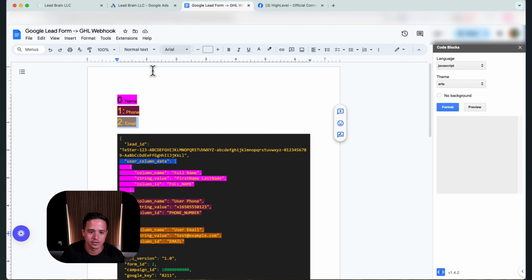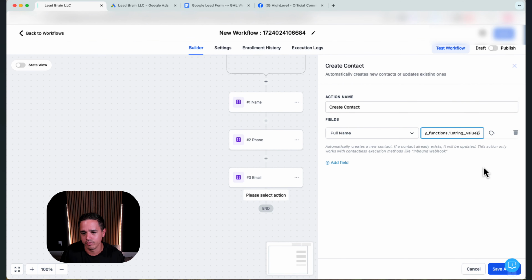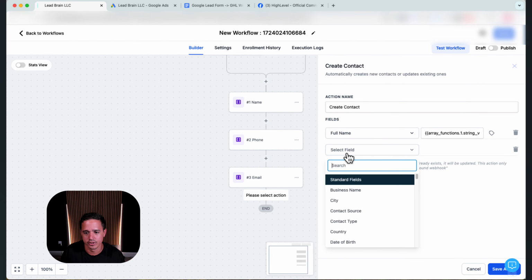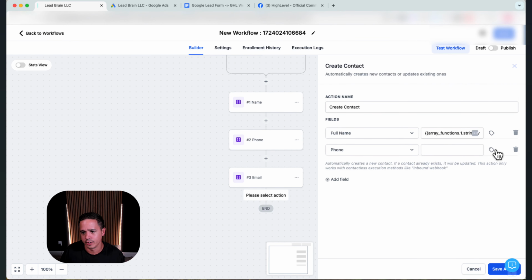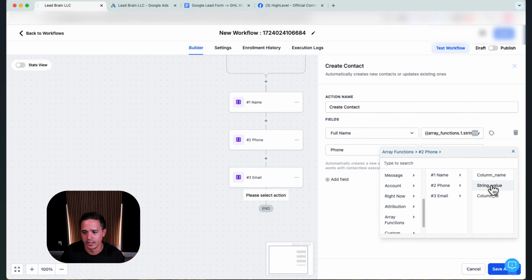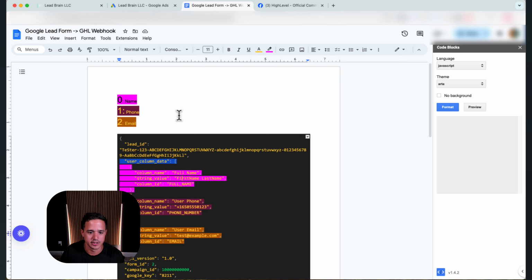Now if you go here, the cool thing is we have column name, which we don't really care about, that's just a description, and then we have string value, first name, last name. That's where the lead's name is going to be, so that's what we care about. So let's come in here and select string value, and then we're going to add another field. We're going to search for phone, and then we're going to click this, go down to array functions, go into the phone, and then string value again, because if we come in here, we see string value. That's the actual phone number.